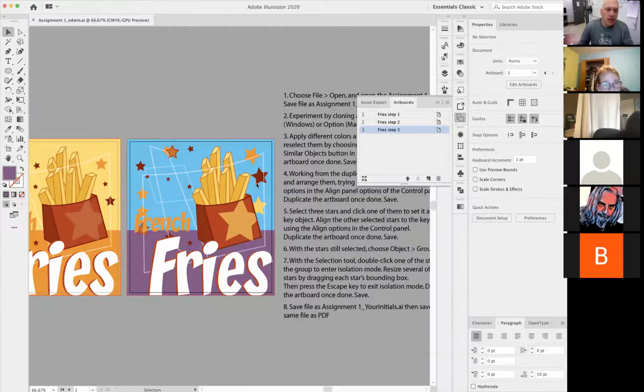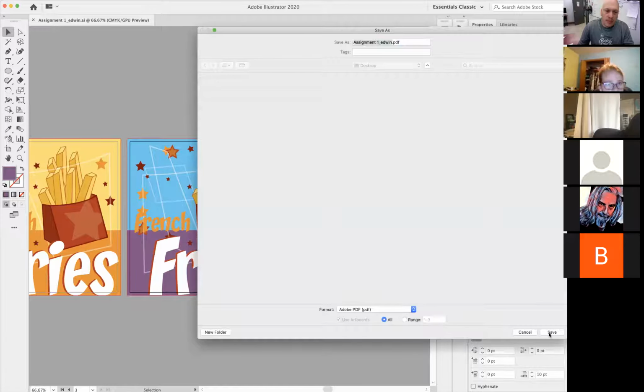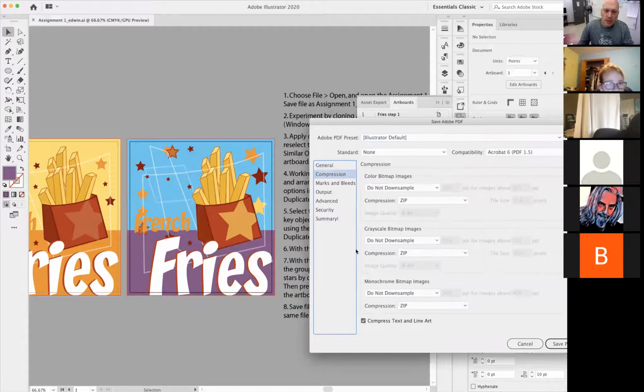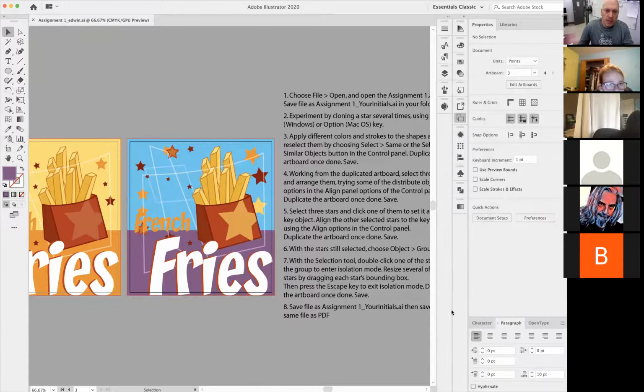Save as again, and you switch your format to a PDF. The difference is PDF is a portable document format. That's what it stands for, and it's visible from every computer. It's a quick preview for us to see. And then you can save as a PDF. You have a little bit of dialogue here, marks and bleeds, compression, all those things. We're not going to go over that just yet. Save as a PDF. Now it opens my file into Acrobat automatically.